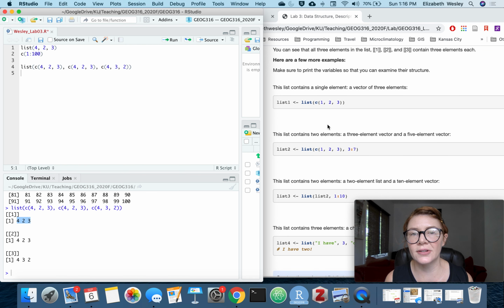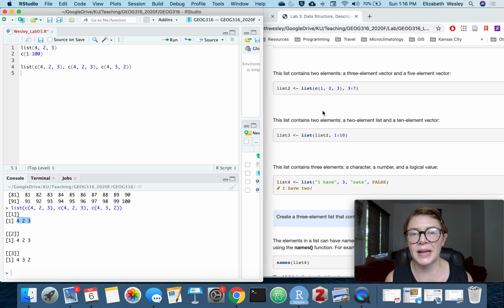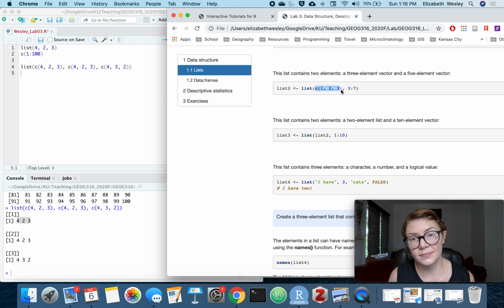And this just takes you through some more examples of how to make that. Remember that the C stands for combine or concatenate, which is the more programmy term. And it just means to combine things, right? So this is a vector with 3 elements. This is going to be a vector as well, but it's going to have 5 elements, 3, 4, 5, 6, 7.